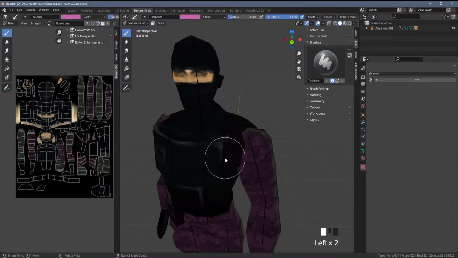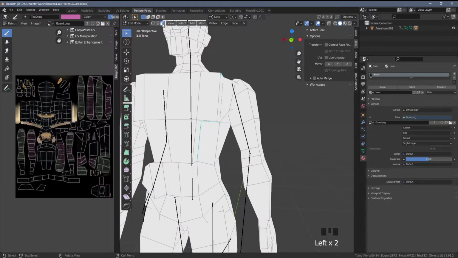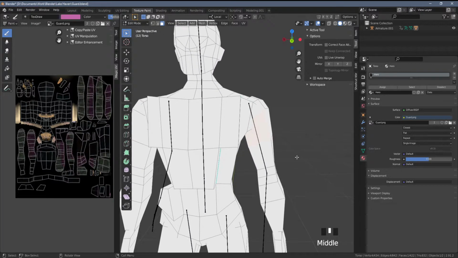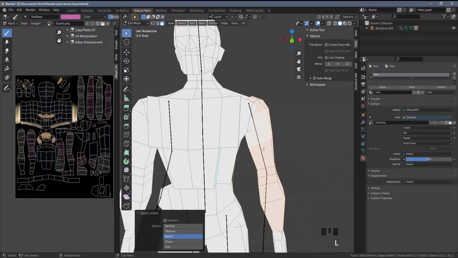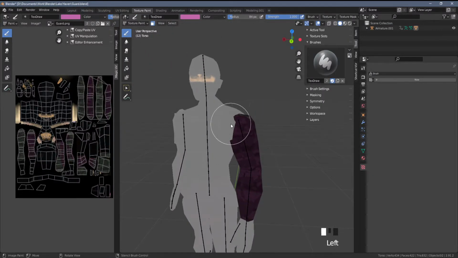If you want to make sure the color doesn't bleed onto other areas of the model, like I have here, then go to the paint mask button here, then press tab to go into edit mode, go to face mode here, select the faces that you want to be painted on, then press tab to go back. And as you can see, now I'll only be able to paint on this area.